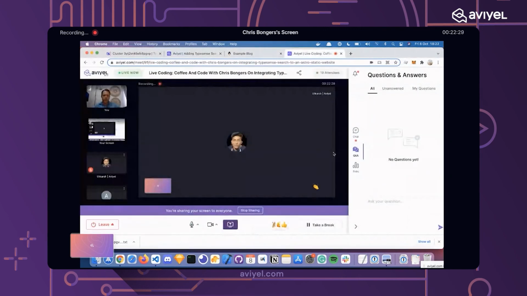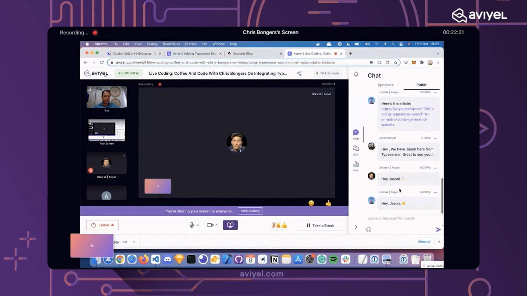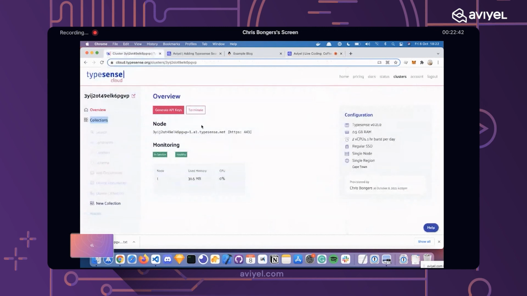We want to await this, and oh, hey, Jason. Jason joined us from Typesense. Cool to have you aboard. I hope I'm explaining Typesense in the right way. I do think so, but right.